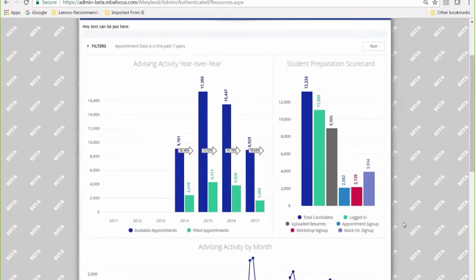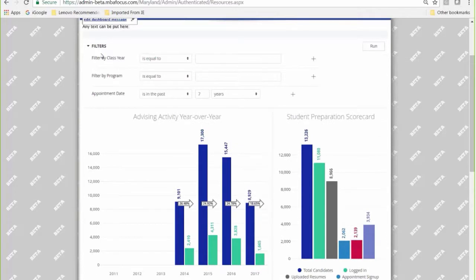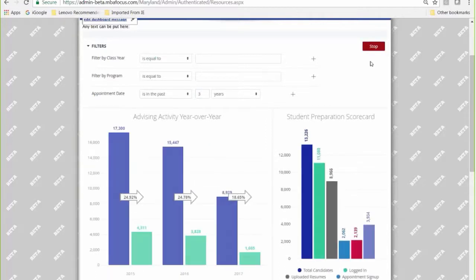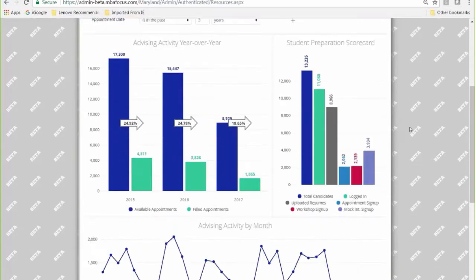But you'll have the capability, once these are in place for you, to do things like filter down on these widgets. So maybe you just want to see a certain subset of your students based on their program or major or class year. You'll be able to filter things by date, a variety of different ways. And so you can affect these widgets very easily just by altering the filters and clicking run, and you'll see it's going to change the display here in a moment, as I've asked it for just 3 years instead of 7.